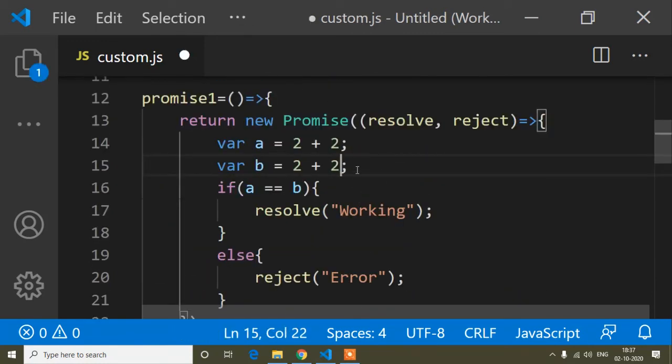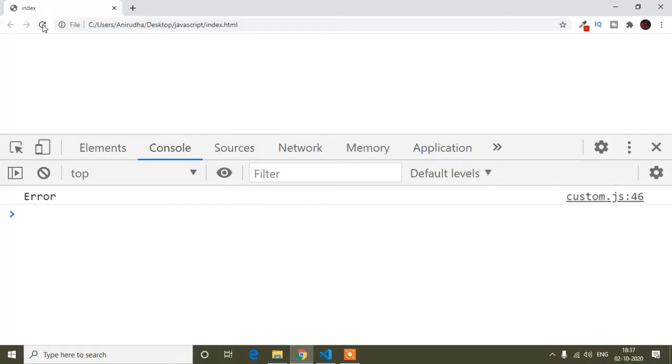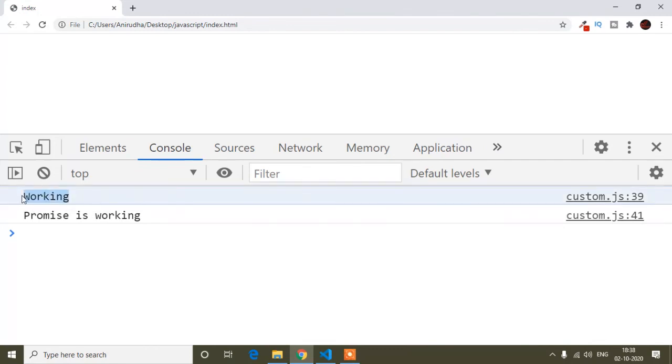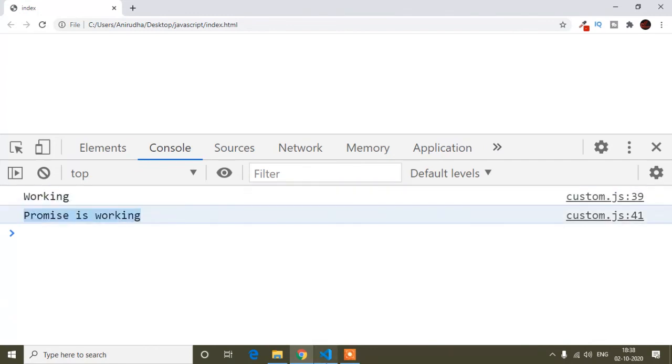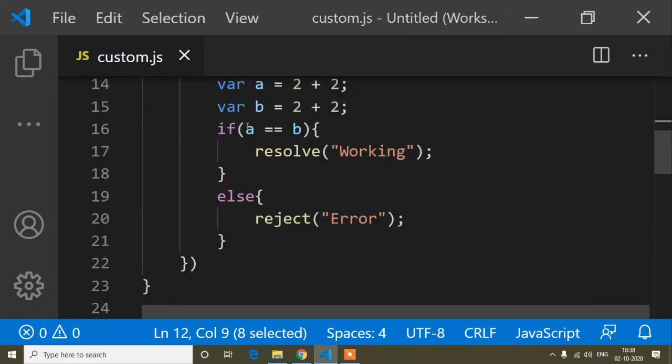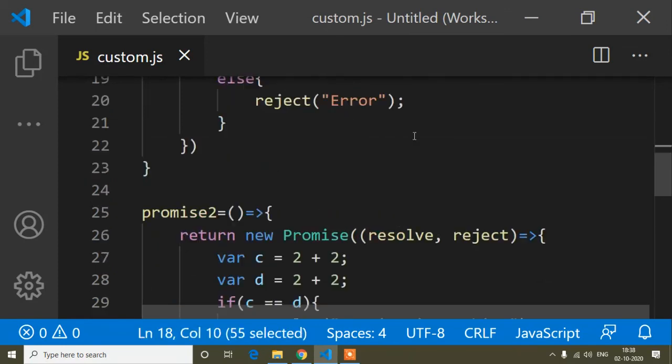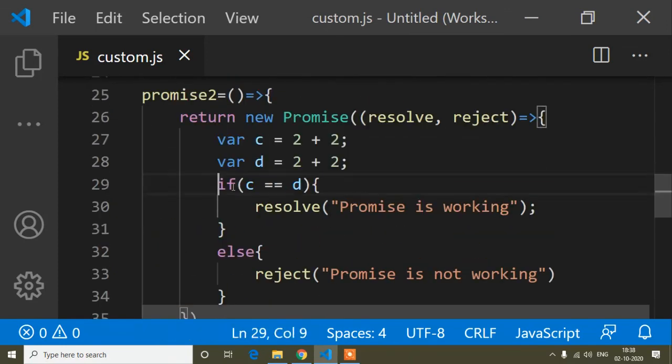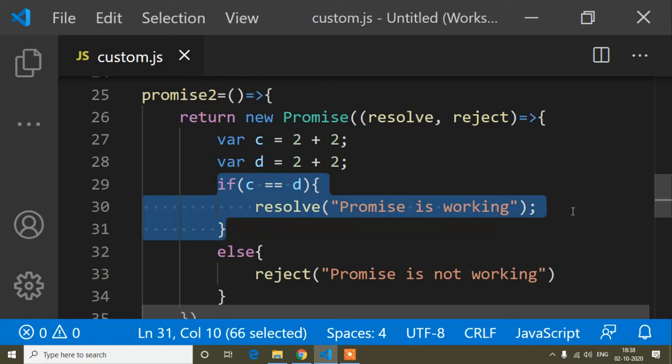Now A is similar to B in the first function. Now refresh it. Here you can see the value: working, and the second function also comes, promise is working. So in this way you can write promise.